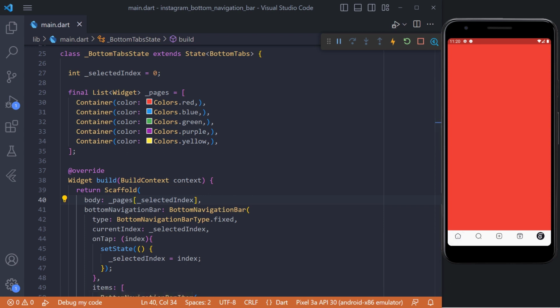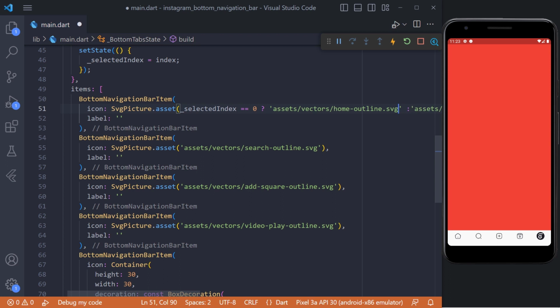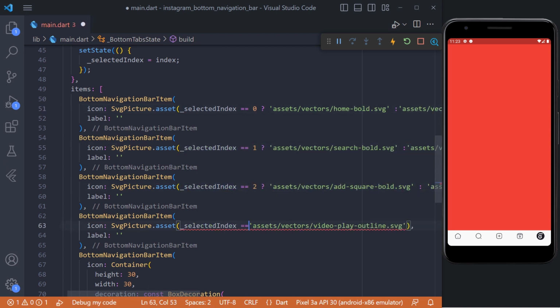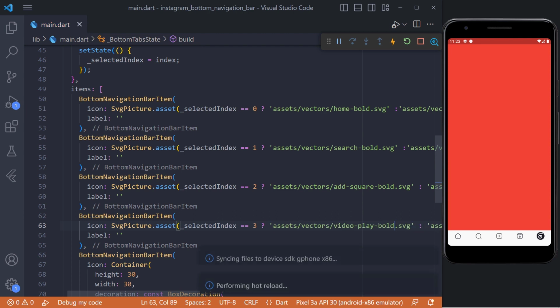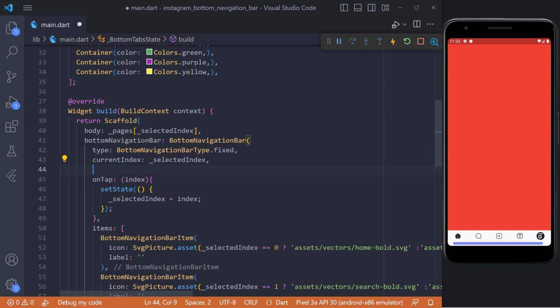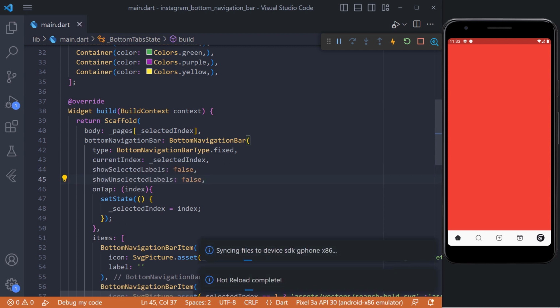Also when the item is clicked we have to fill the icon. For this we have defined two types of icons in the project, bold and outline, and it is enough to check in each item that if the selectedIndex is equal to the item number, the filled icon will be displayed, otherwise the outline icon. And finally, if you pay attention, the icons are located higher. In order to place them in the center of the bottom navigation, we must set the value of the two properties showSelectedLabels and showUnselectedLabels equal to false.